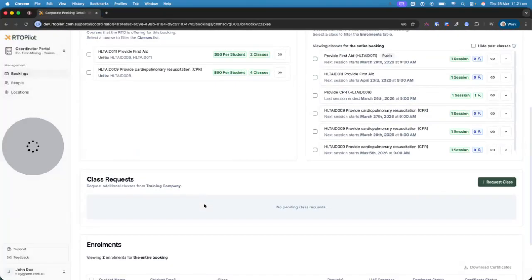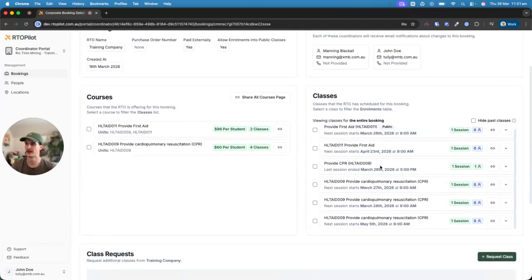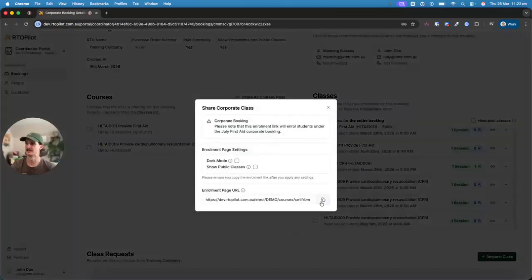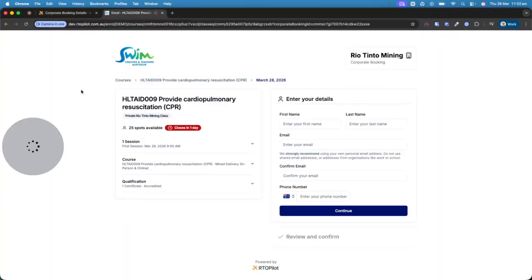The final way that we can actually share classes is by sharing a specific class. So on the right hand side here, we can actually see when the classes start, and all we need to do is basically click the share class enrollment page button. And again, that will basically allow us to share a specific class with our cohort. So that way they are only enrolling in a particular class. So again, you've got either the all courses and all classes view. You can do a specific course where the students can select the class that works best for them, or you can share the individual class itself, which they'll then go through this process.